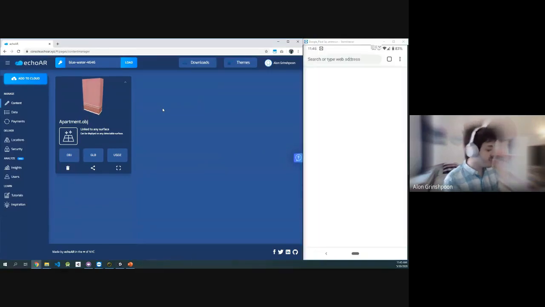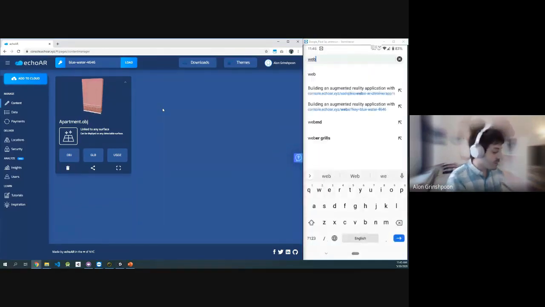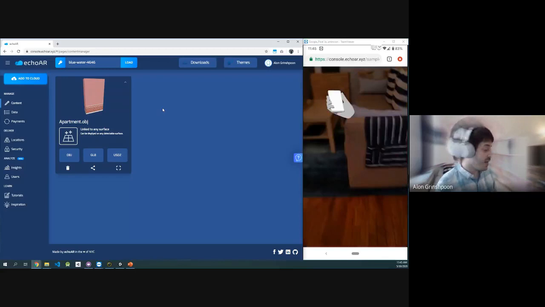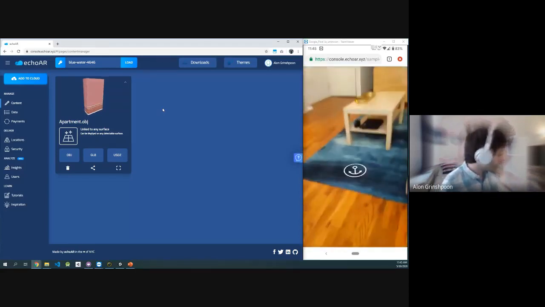For example, let's say you don't want people to install an app. You want them to go to a website. No worries. You can go to our website/echoAR. It will stream the data from the cloud to the browser instead of the app, and you'll be able to see the same 3D model really, really easily.